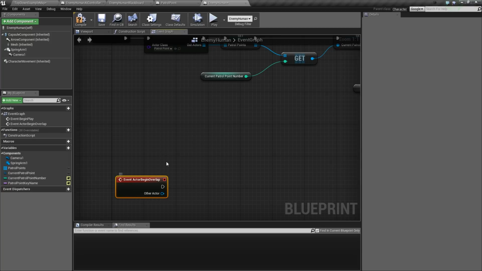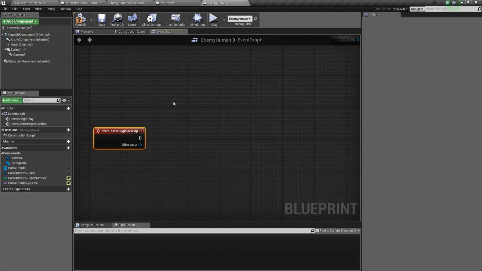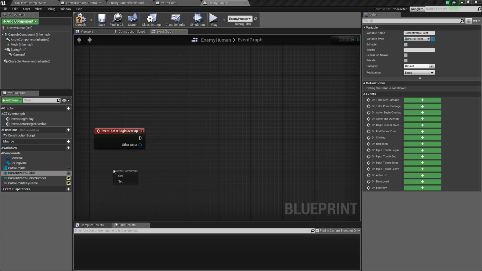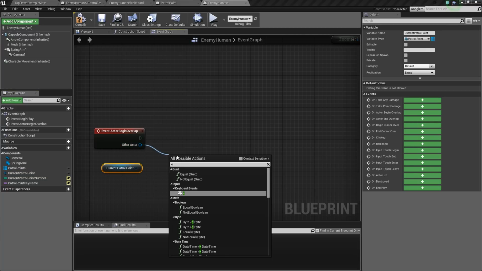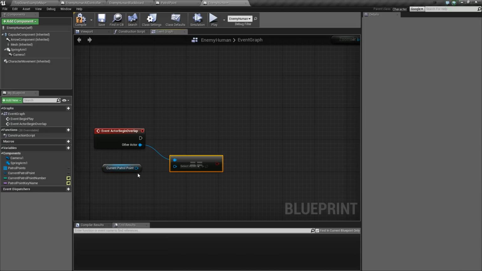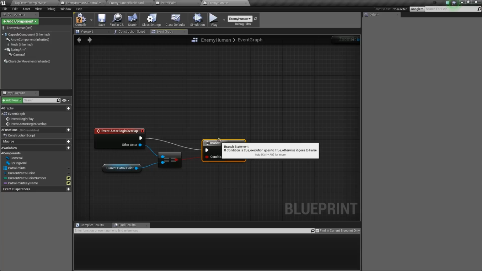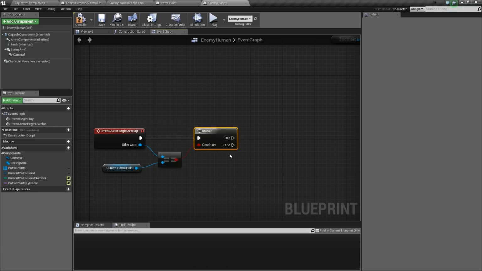Here, we'll give ourselves plenty of space here. And what we're going to want to do here is check and see if the patrol point we've just overlapped is the one we were expecting to go to. So let's grab our current patrol point. And then we can do an object equal. So we see if it's the same one. If it is the same one, then we're going to want to go to the next one. We're going to want to set up the next patrol point.